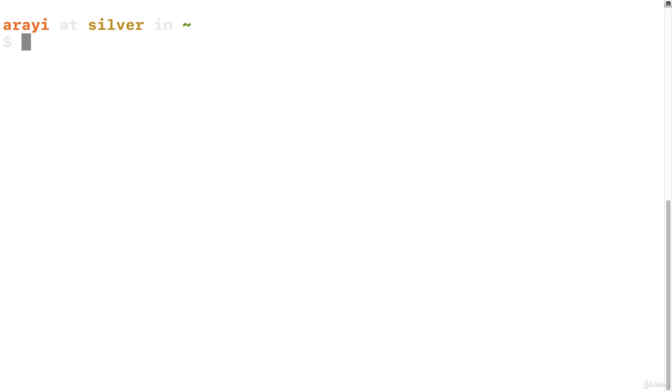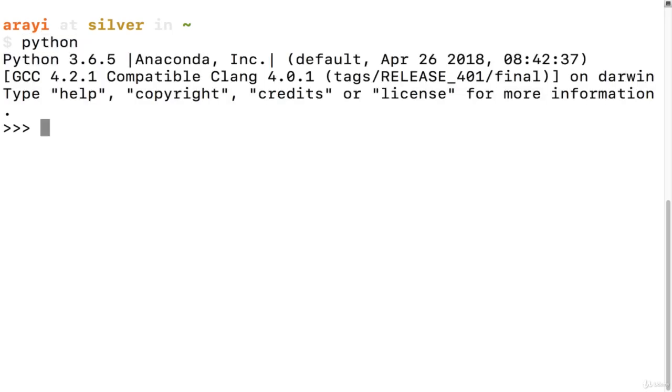Okay, so remember, right now I am in terminal. I'm in my default file directory, my tilde default directory. And in order to get to Python from bash, I'm in bash and not in command prompt because I'm on a Mac, we type in python. And we know we're in Python because of these triple chevrons.